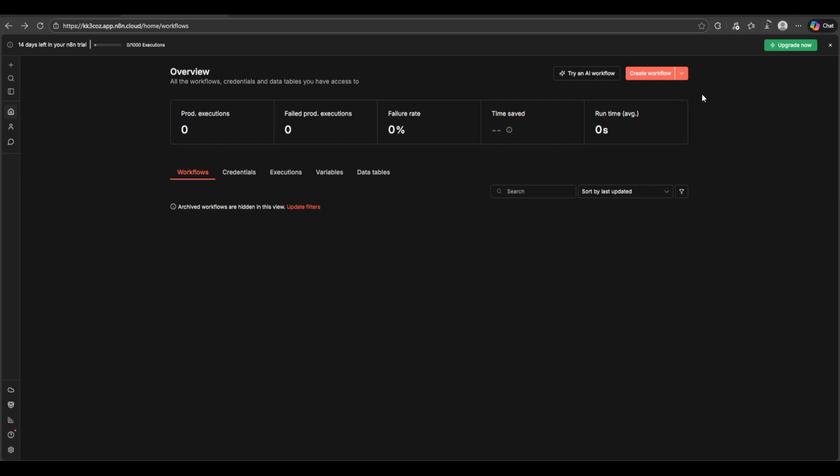This is your control center where every automation is built and managed. From here, create a new workflow so we have a fresh canvas ready for the email automation.